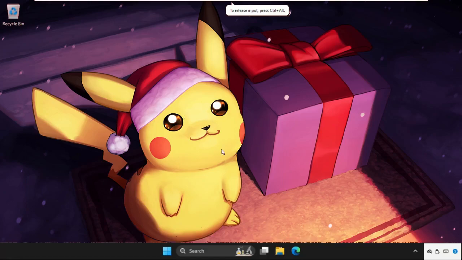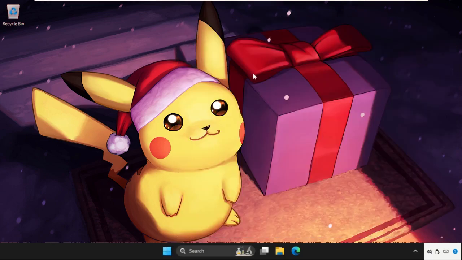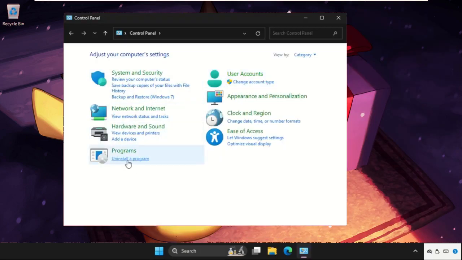Hey guys, I will show you how to uninstall the applications or software forcefully on Windows system. In the first step, simply go to control panel and click it to open it. Click on uninstall a program.